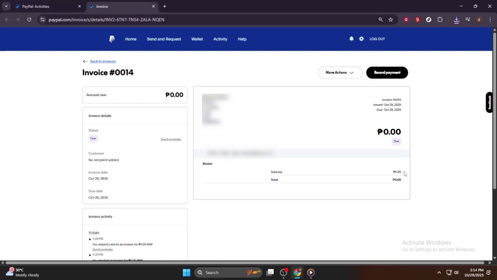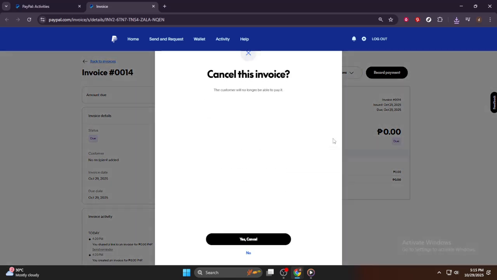Look for a heading or a button labeled More Actions. It might be nestled among other options, so take your time in locating it. Once found, go ahead and click on it. Clicking More Actions will reveal a drop-down or extend a list of additional options. In this list, you'll see Cancel Invoice. Click it to initiate the cancellation process.